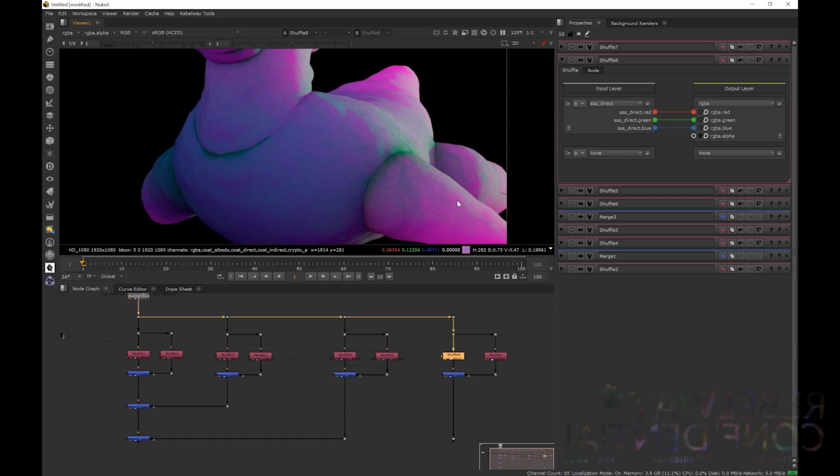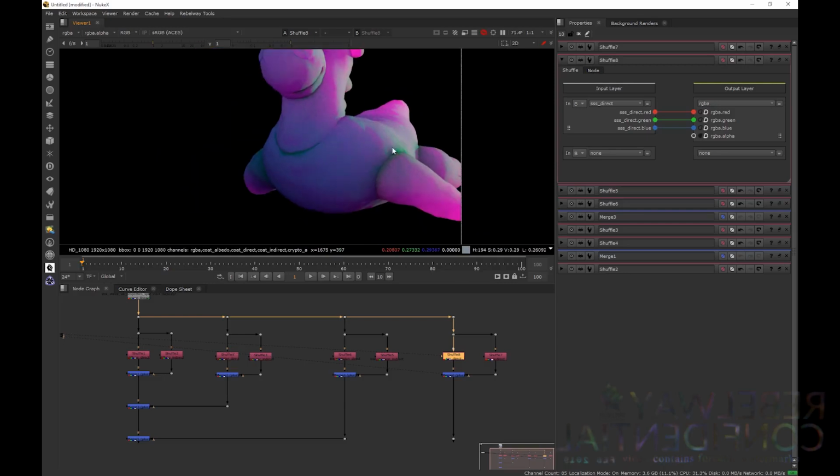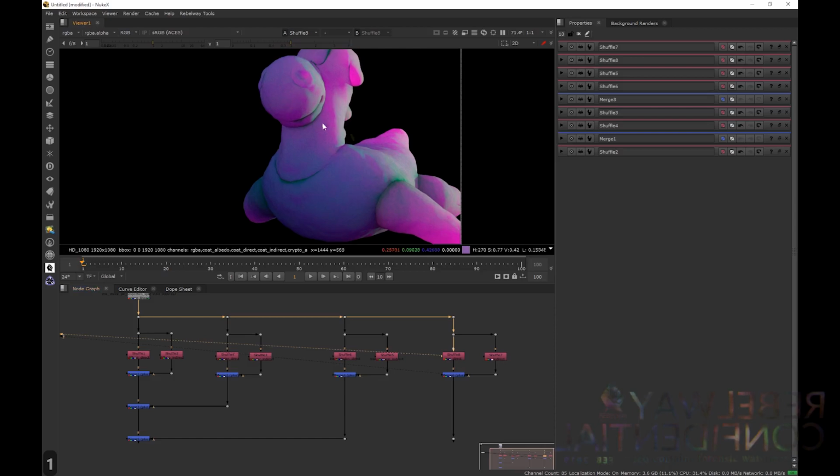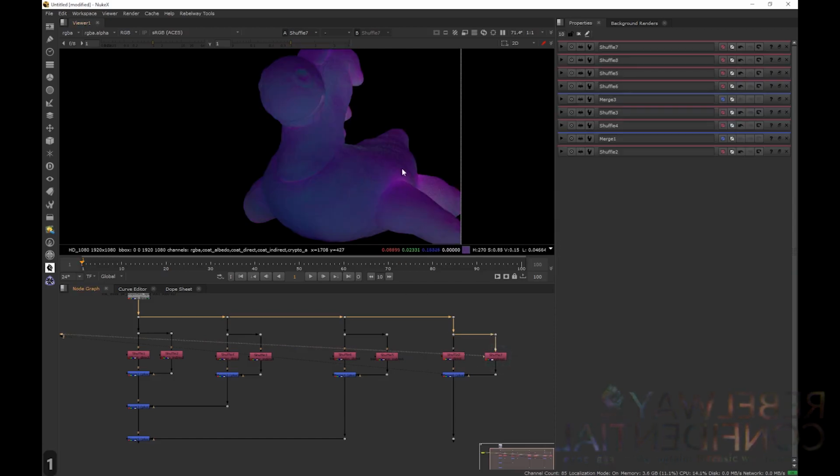Human skin is an excellent example. If you shine a flashlight right behind your palm, you'll see a red glow that's kind of bleeding through your hand, and that's subsurface scattering. And this direct channel represents your first kind of pass at subsurface, while this indirect is the secondary bounces that are happening on the inside.